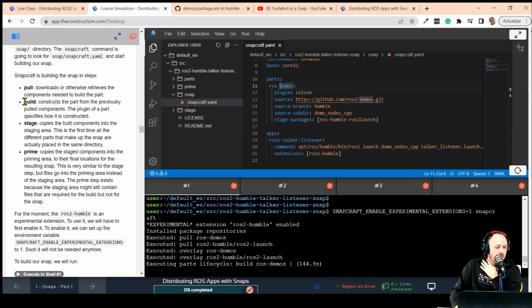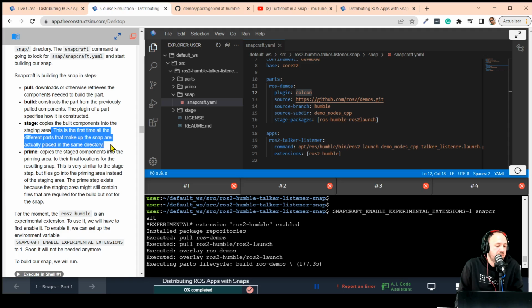Then the build step, which constructs the part from the previously pulled components. The plugin of a part specifies how it is constructed. So in our case, it's Colcon. Then stage. In this step, we copy the build components into the staging area. This is the first time all the different parts that make up the snap are actually placed in the same directory.